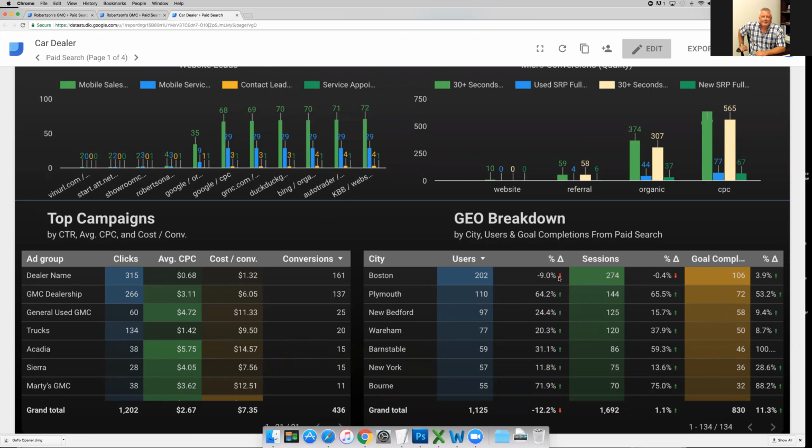It's driving me nuts that they have a co-op vendor that also does paid search for them, and they send them a lot of Boston and even traffic from New York, and it kills me. But I absolutely make sure that my traffic is isolated to the area that they're in. So if you look, my search compared to the previous vendor, the Plymouth, Massachusetts visitors are up 64%, New Bedford 24%, Wareham 20%, Barnstable 31%, Bourne 71%. These are towns that these people should be buying cars from this dealer.